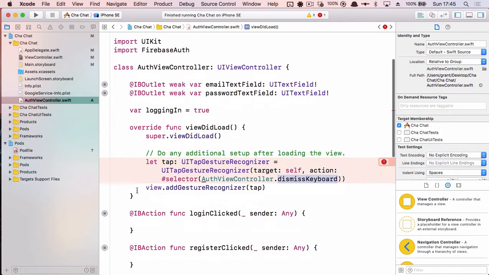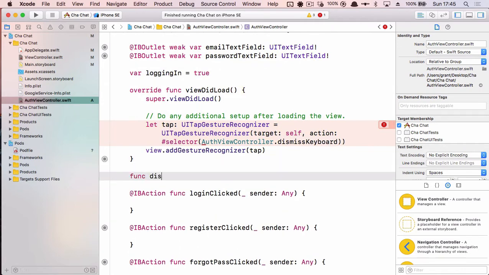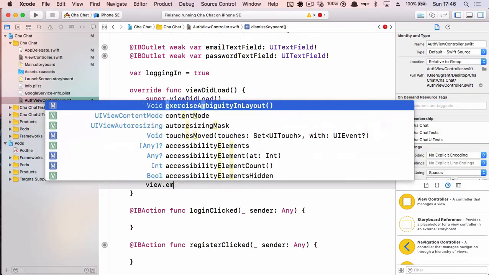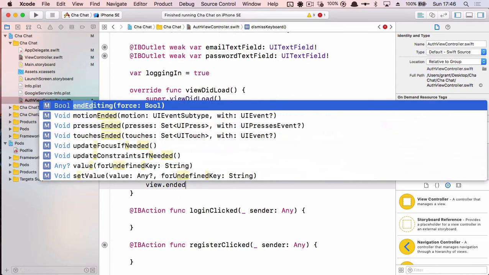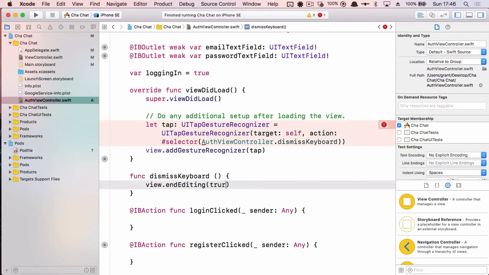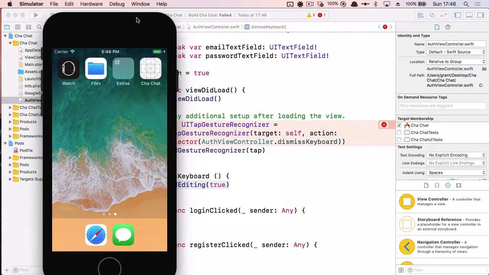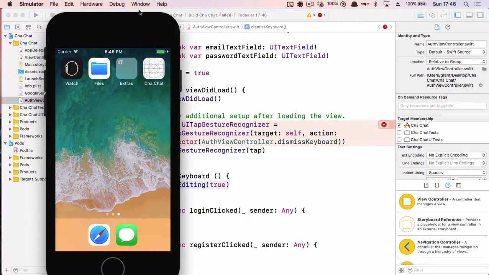Now let's create this dismiss keyboard function. Func dismissKeyboard. And then it's really simple to do. We say view.endEditing, and we're going to force it true. So we're saying end all of the editing, which is going to drop the keyboard for us. So I'm going to save that and I'm going to run it in the sim. And now when we tap outside of the sim, we should be all sorted and the keyboard should actually disappear for us.